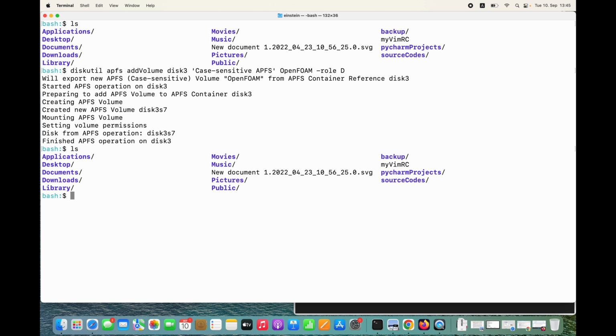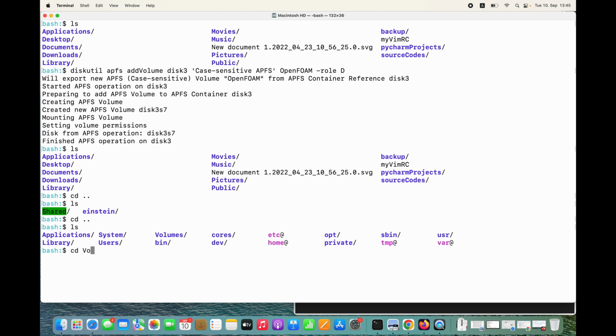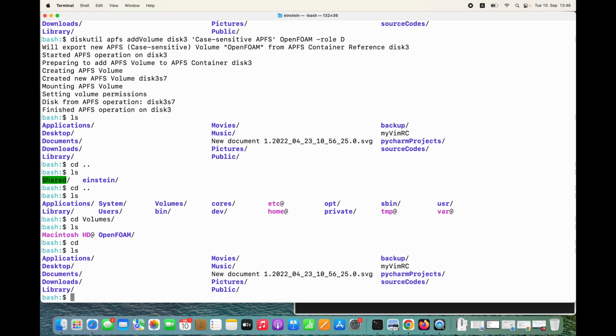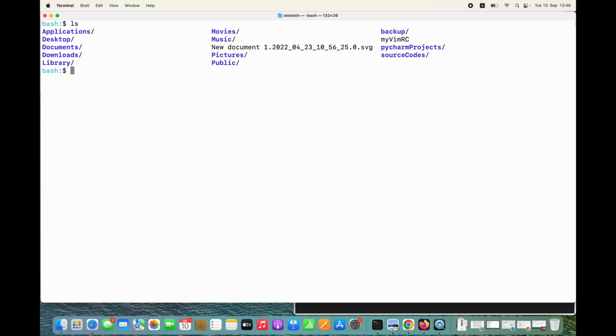So this is my home directory. If I go back one directory, I see my users. If I go back another directory, I see this Volumes directory. And if I list, then you see that OpenFOAM is currently mounted right here. But this is not what I want. I want to install it in my home directory. So I'm going to first unmount that. I'm going to say diskutil unmount OpenFOAM. That's the name that I chose for my volume. Now it says the volume is unmounted.